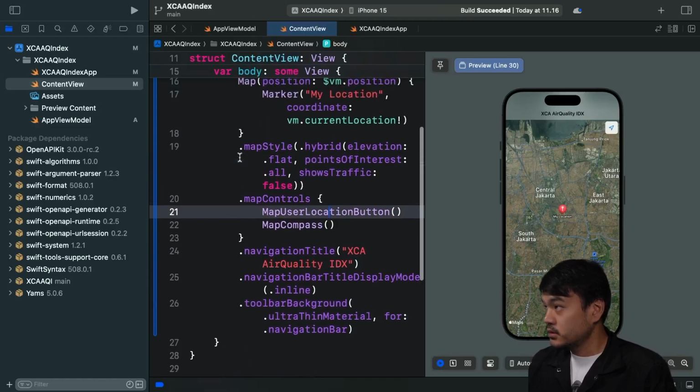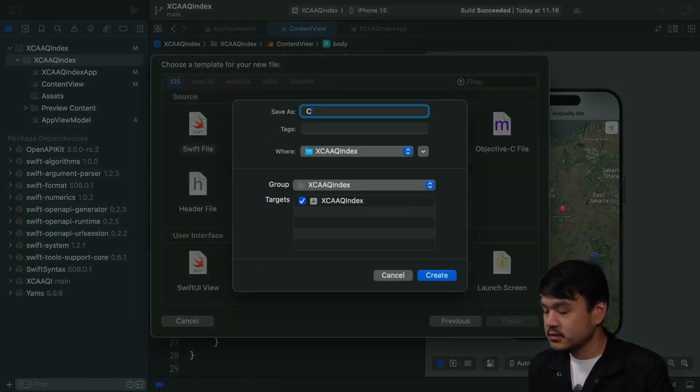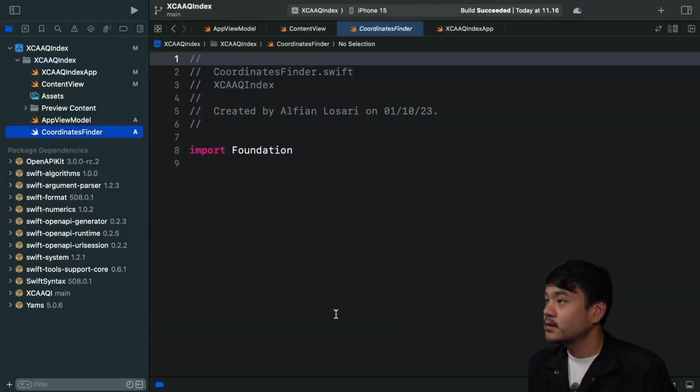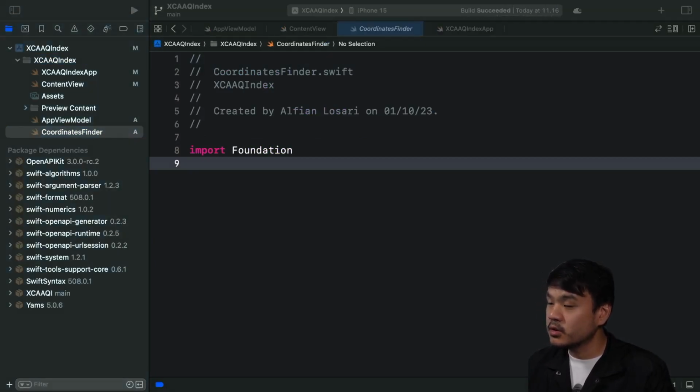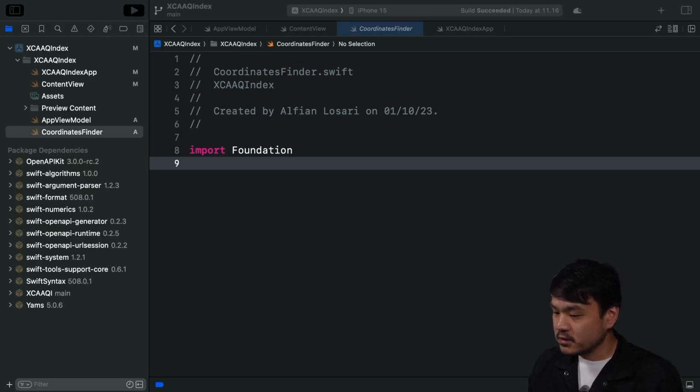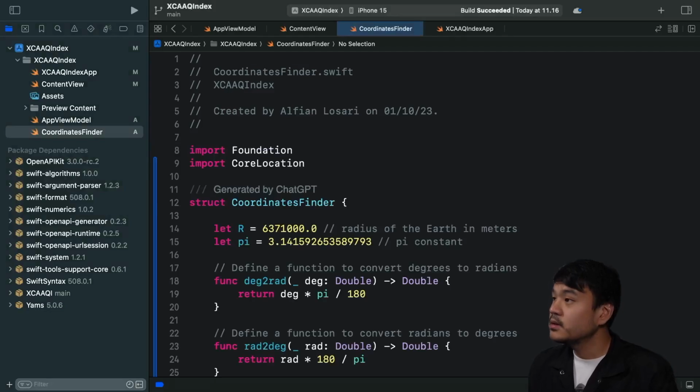Okay, so let's create a new Swift file, and give it the name CoordinatesFinder. I'm going to copy and paste this code from the completed project. The link to the completed project will be provided in the description, so you can also copy and paste this. This code is actually generated by ChatGPT, just to be honest with you.